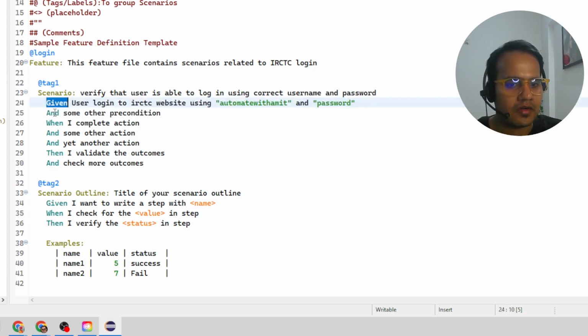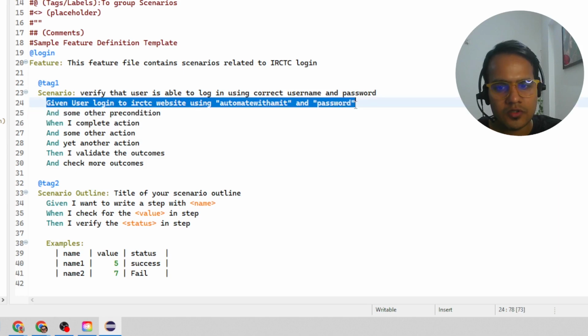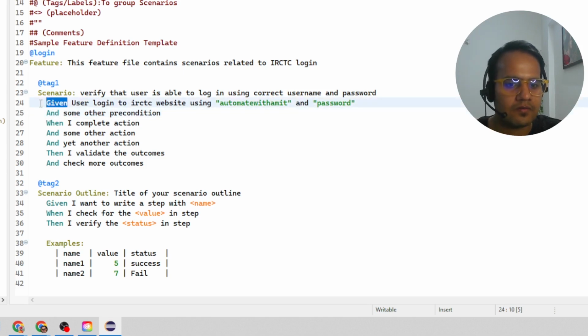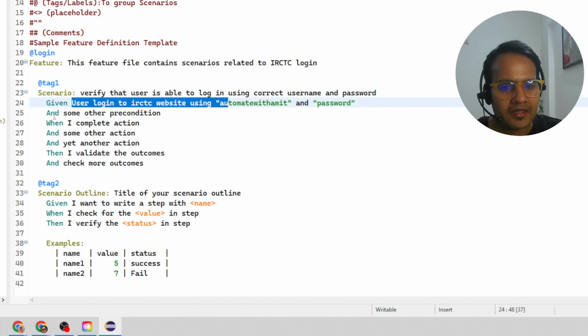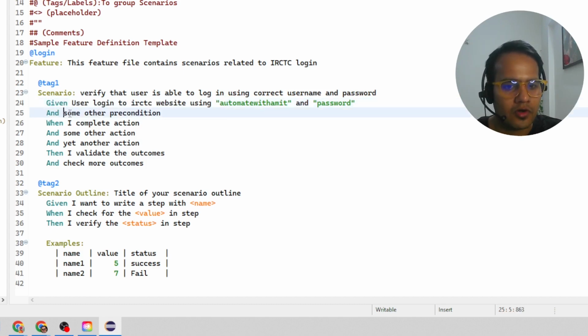So if given we are continuing with this and, whenever you are writing, just make sure how you are reading it; if it is correct, then it's all good. Just make sure that whatever steps we are writing here, this given is having a precondition and is going to have some follow-up precondition, and when is some actions basically. Some key actions when I complete the action, and and is just a follow-up, so and when I complete the action and some other action and yet another action, then.